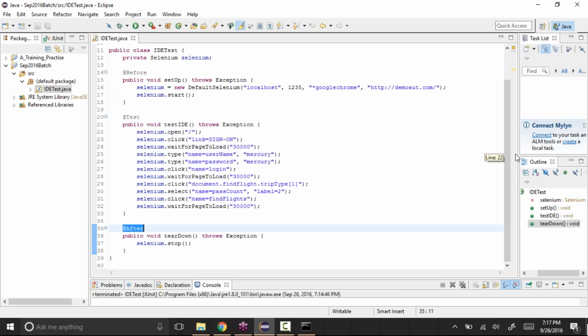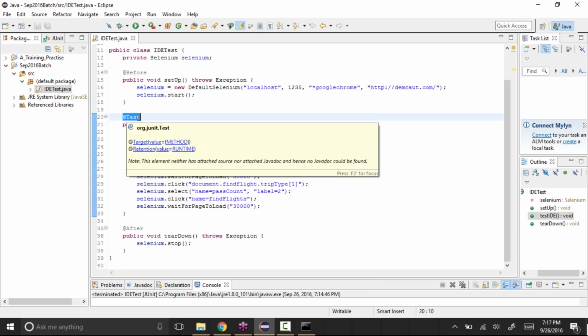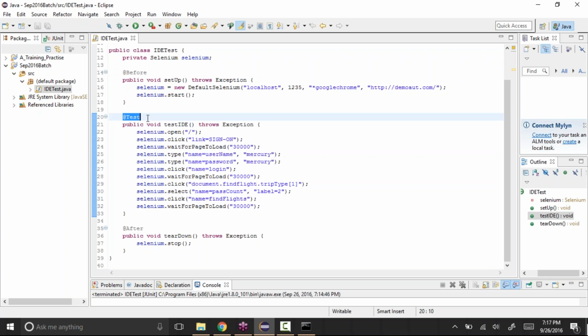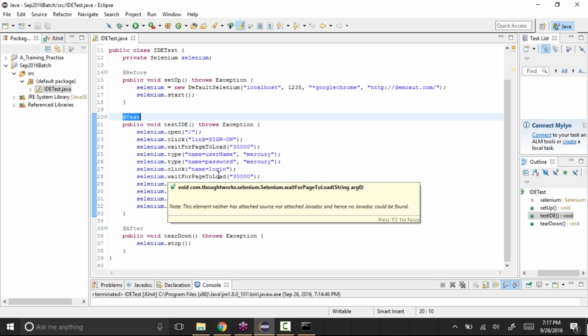So JUnit is a framework. In Java, you have a JUnit framework, which we will see what it is and what it does. Basically by looking at the words, see @before, @test, @after. Whatever you actually want to perform should be present in the @test. So that is the test, our script.